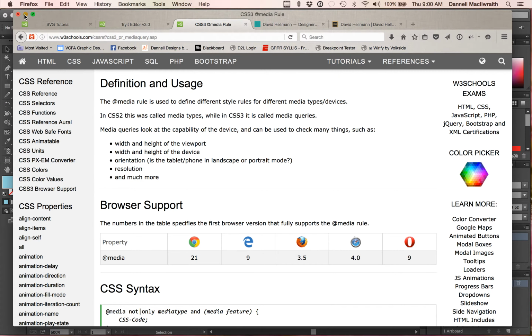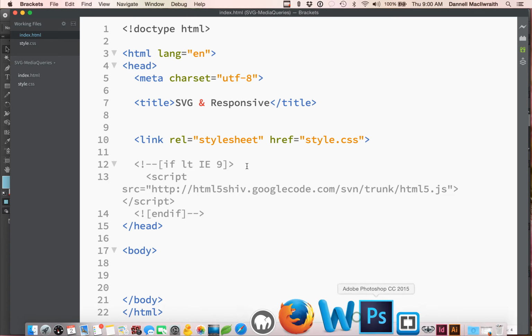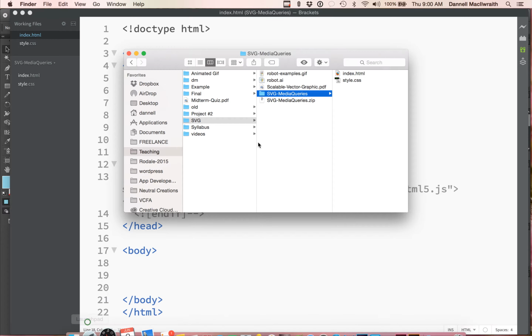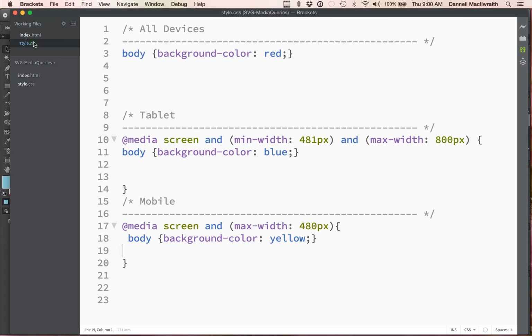So what we're going to do now is hop over real quick to Brackets. I gave you a root folder, SVG Media Queries, and it just has an index and a style sheet within it. If you look at the index page, you can see it's a basic blank HTML document, and it is linking to a style sheet called style.css. And there's nothing in the body. This is really blank.